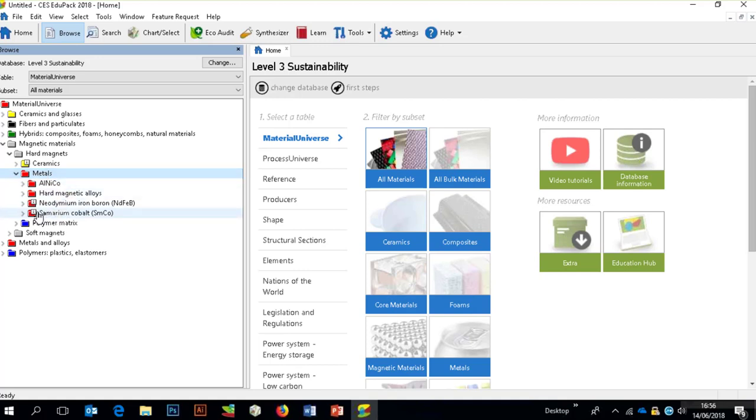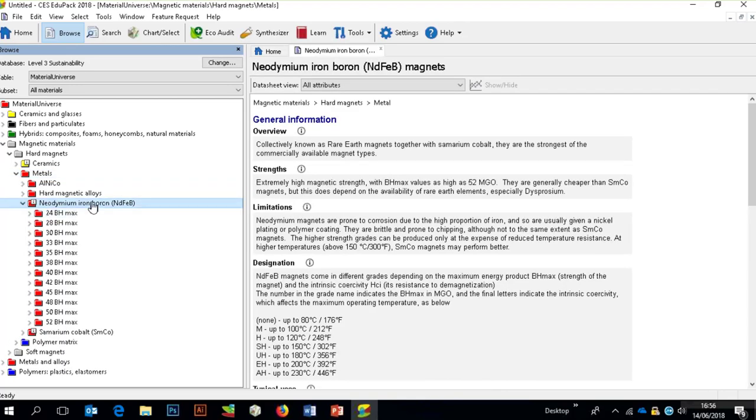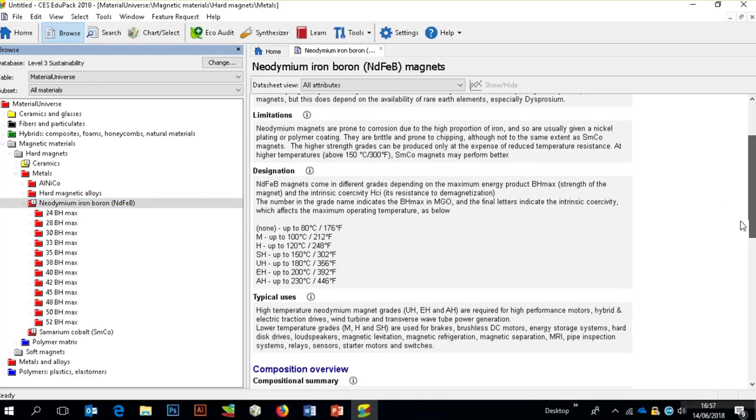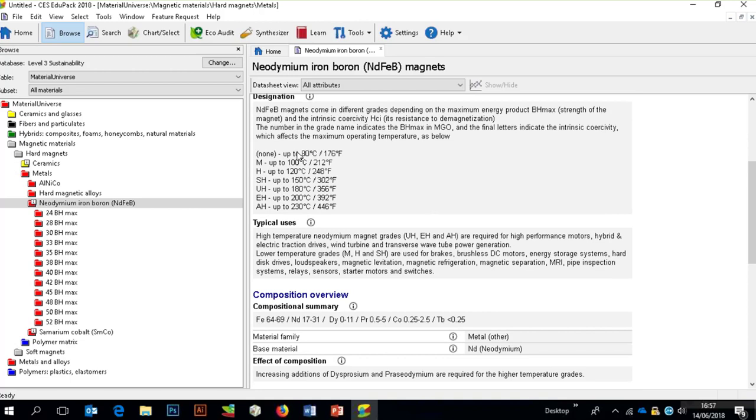We have different types here, and we have folder level records for the information about the neodymium iron boron type magnets. And as you can see here, it has a lot of explanations about this type of magnets, its limitations and so on, and a key to the names of these magnets, which basically reflects the temperature that they can endure. So the SH one we were looking at is good for up to 150 degrees. You can see also the composition here of a typical neodymium magnet.